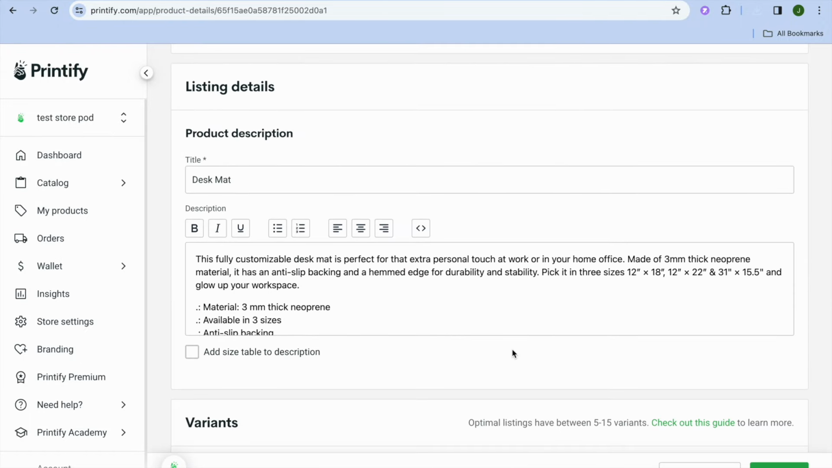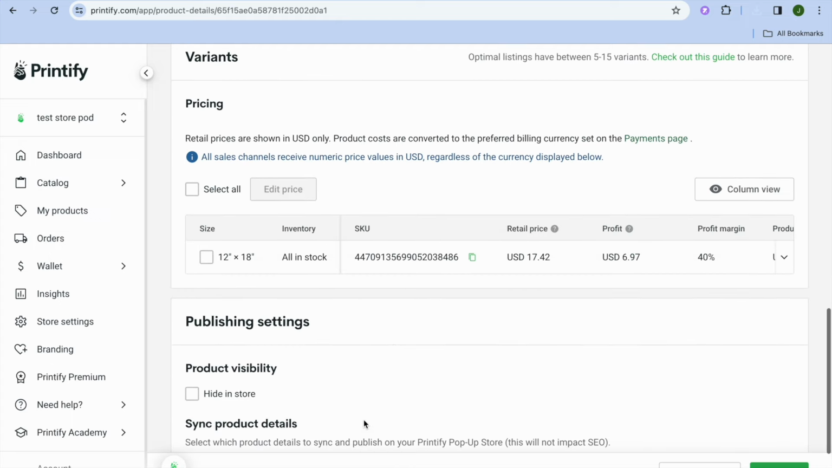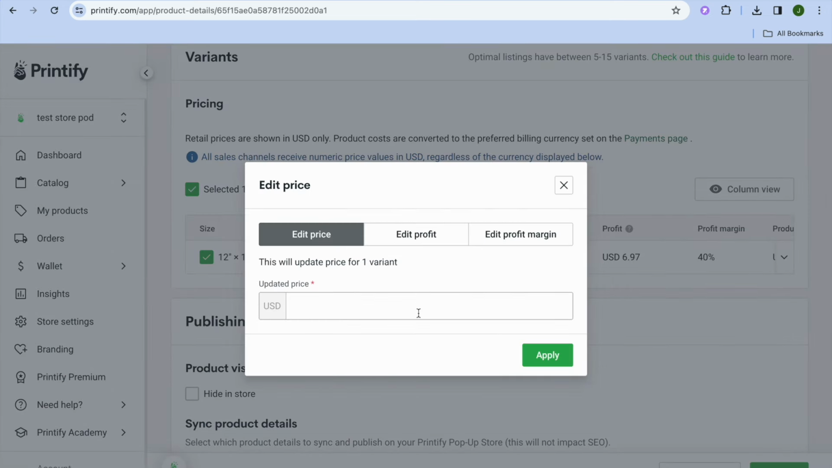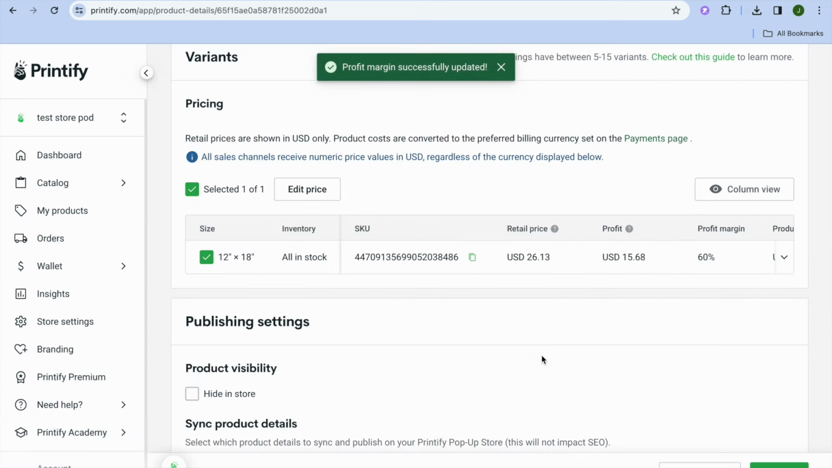You could edit the product description. You could also edit the title, and you can scroll down and you can select the different variants. So if you want to offer more variants, you could tap on select all. Then from there, you can also edit the price by tapping on edit price. You could set a price that you'd like to sell it for, or you could edit the profit margin. So normally it would be set at 40%, but let's say you want a 60% profit margin. You could type it in right there, then tap on apply.